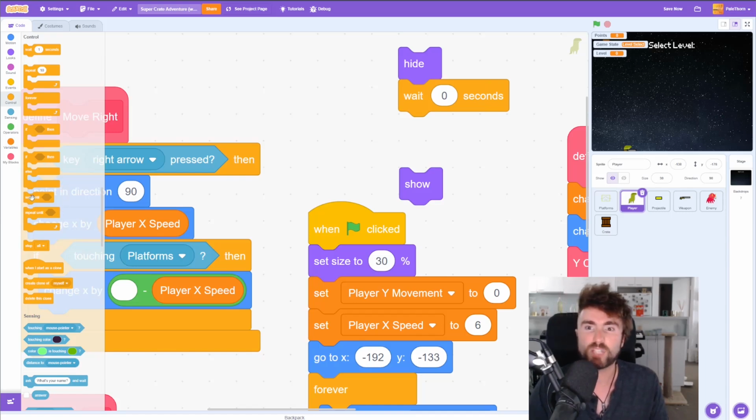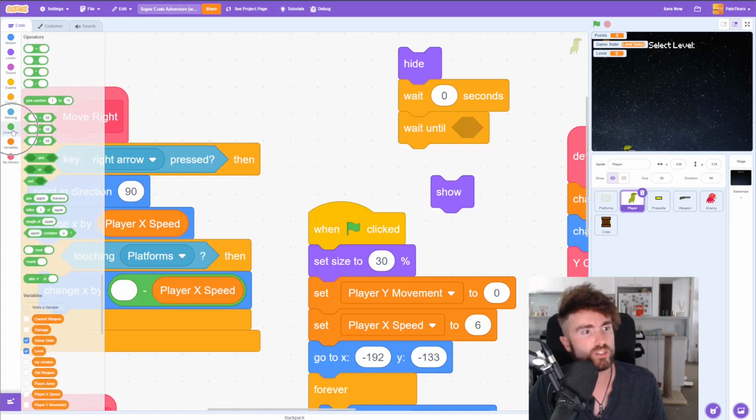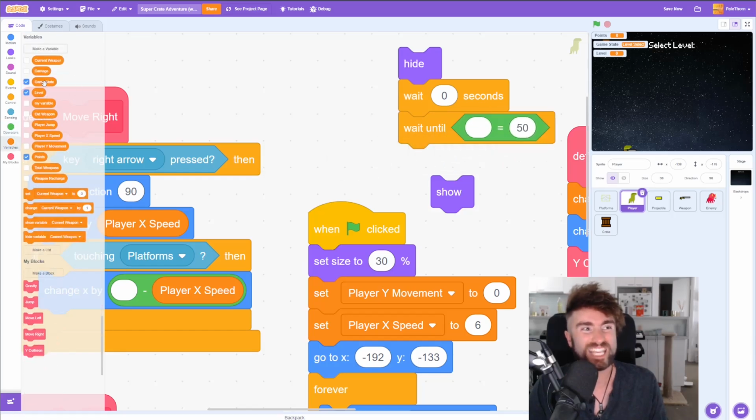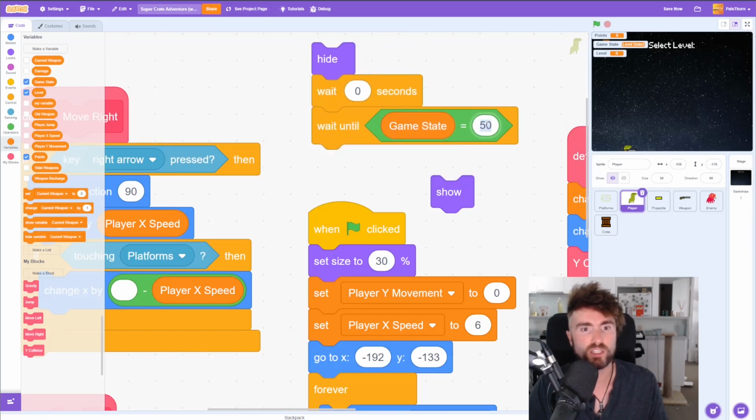Then we're going to get out a wait until. And we're going to wait until our game state is playing. So as before, we're going to go to operators. We're going to need an equals operator. We're going to go to variables, get out a game state variable. And we want to wait until the game state is playing.